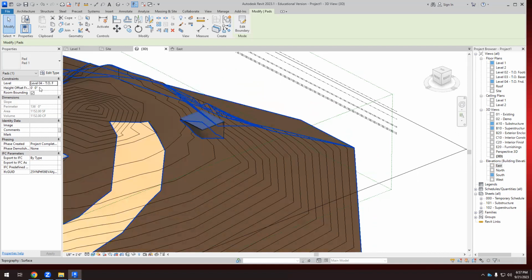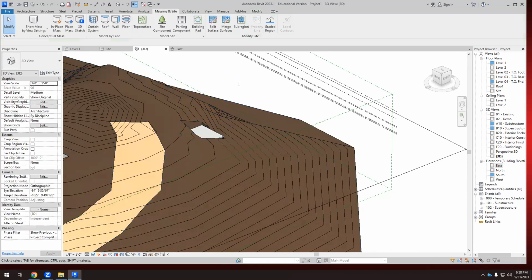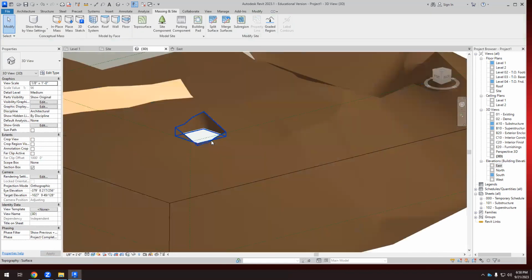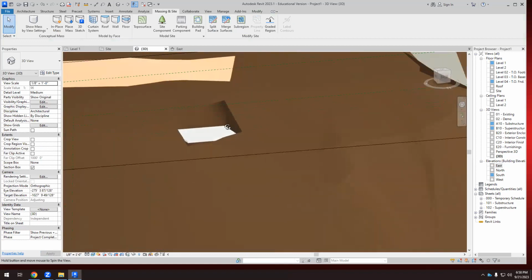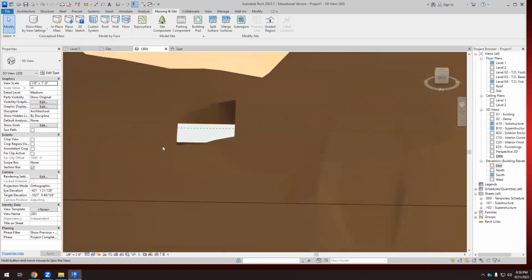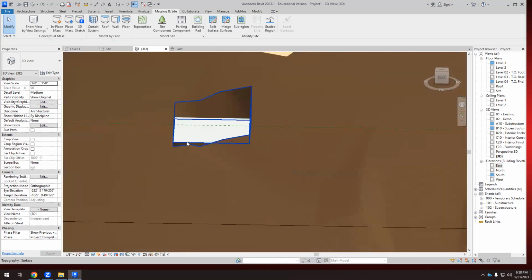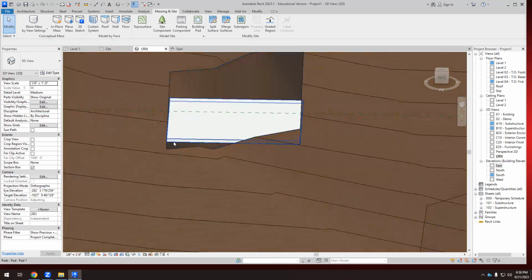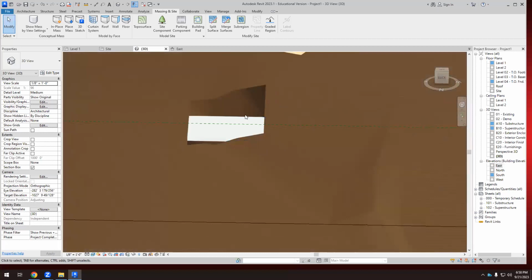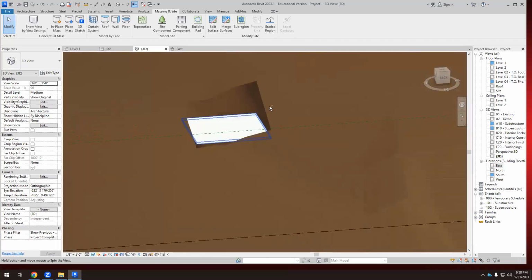And if I change the height offset, for example, to negative 20, you see what happens? It's horizontal, but at this point it's above the topography. So it's a solid element. And here I have created a void.